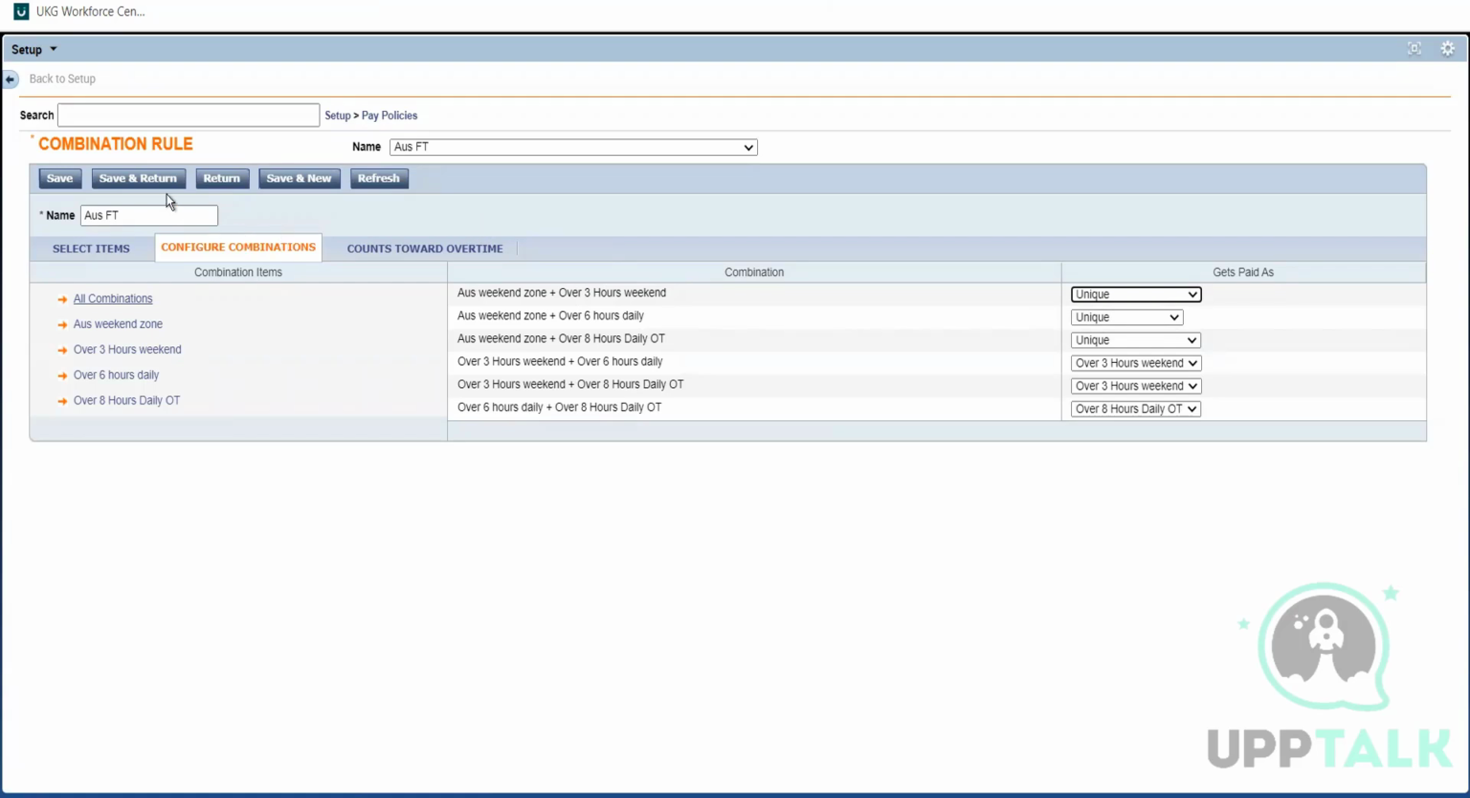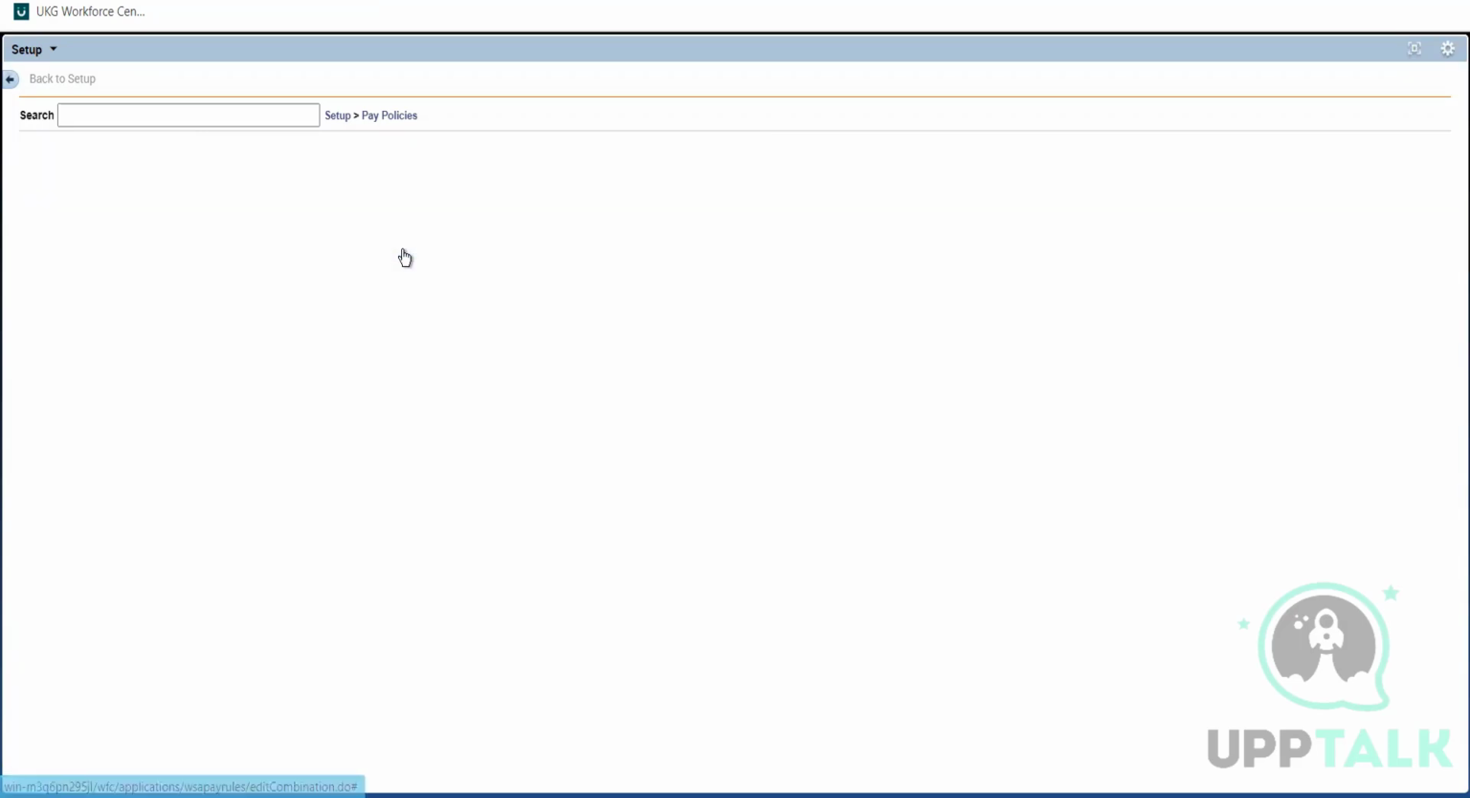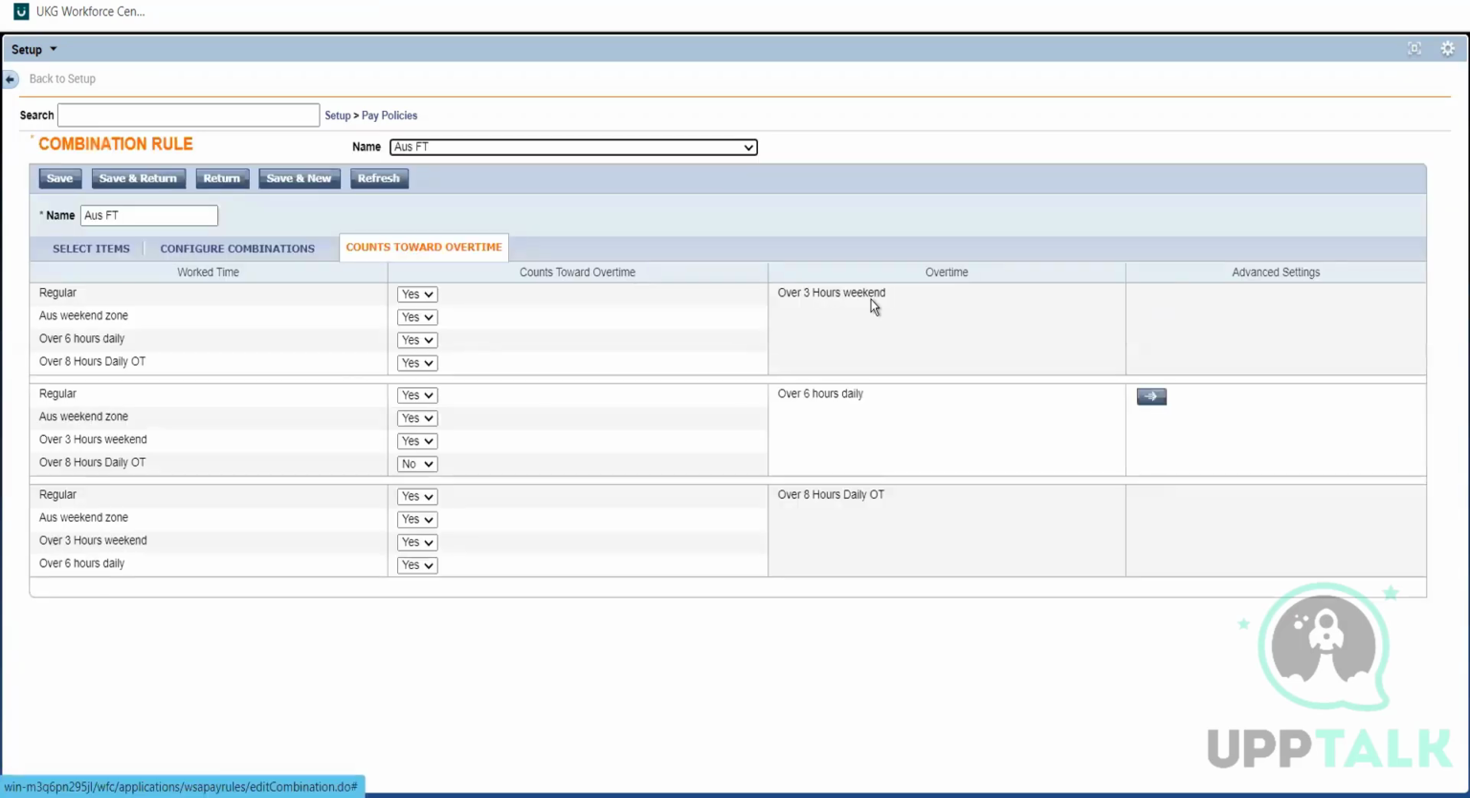I'll just click on it, and also one more item which we missed out is count towards overtime. We have created one more overtime which is over 3 hours weekend. For this, what are the pay codes that need to contribute? Australian weekend zone needs to contribute. We need to select no here for these two, because this is daily overtime. For that, weekend zone is not needed. Clear?